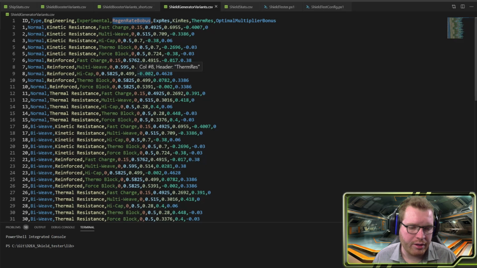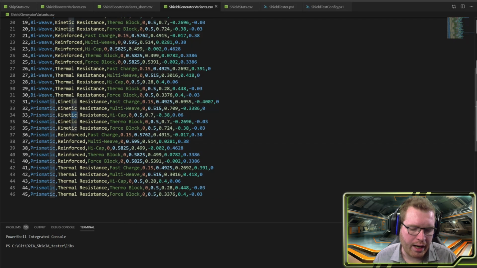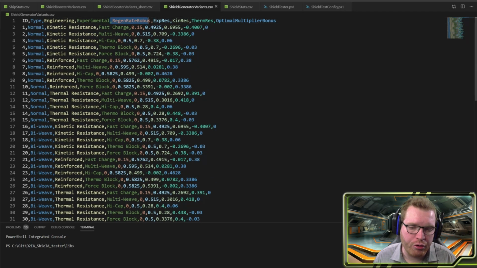Same with the shield generator variants. This also just shows whether it's a normal, biweave, or a prismatic shield, what kind of experimental is on it, and what main engineering and experimental. And then it shows how much bonus you get to the regen rate, what the shield generator's experimental, kinetic, and thermal resistance is with that engineering on it, and what is the optimal multiplier bonus that you get from that engineering, because you can see some of them will, of course, reinforced will give a bonus, and high cap also gives a bonus to optimal multiplier. So all that is just here. This is just data on the different modules and how they affect the stats of the ship.